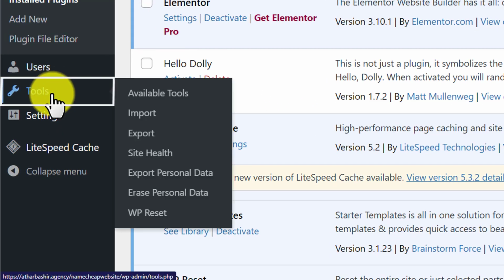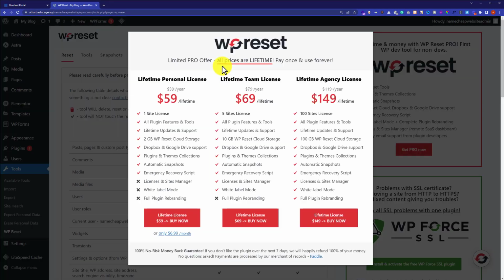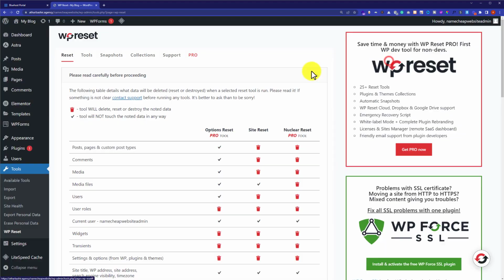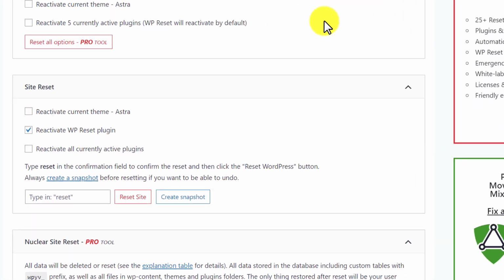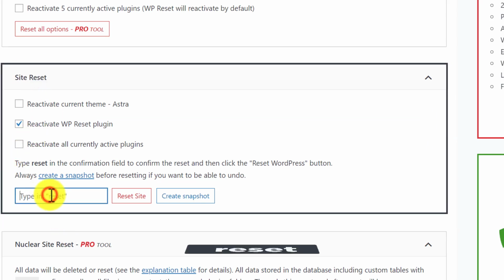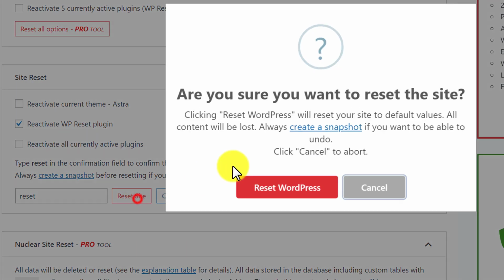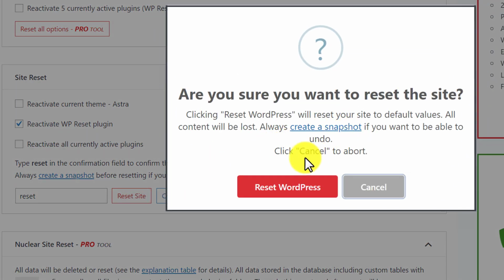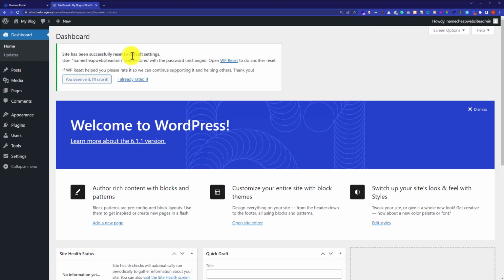So we will hover over Tools and then click on WP Reset. From here we are going to close it because we do not need the premium version. Now scroll down to the bottom, and here you will see Site Reset tab. Here it is, and here you need to type Reset and then click on Reset Site. Now again click on Reset, and as you can see that our website is successfully reset to default settings.